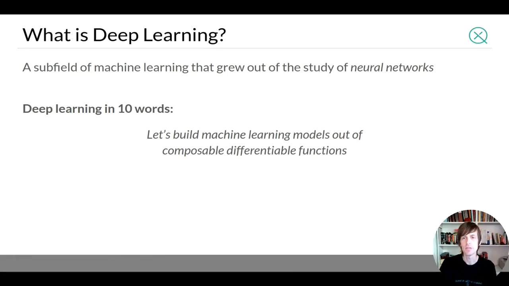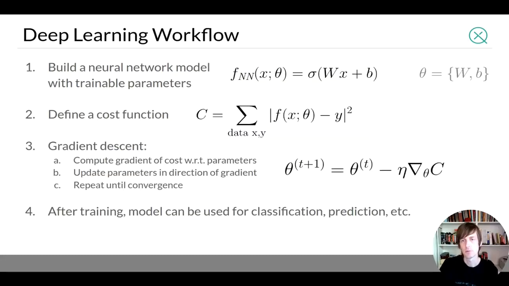It's a subfield of machine learning that originally grew out of the study of objects called neural networks. So as an idea, we could say the following. Let's build machine learning models out of composable differentiable functions. That's a very high-level summary of what deep learning means. So in particular, those composable differentiable functions are originally neural networks.